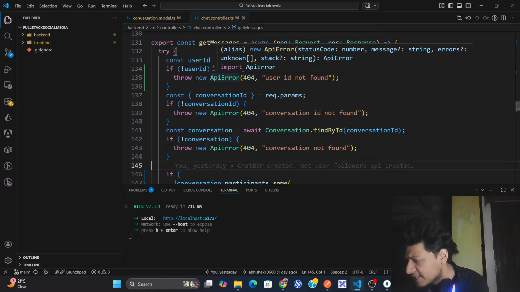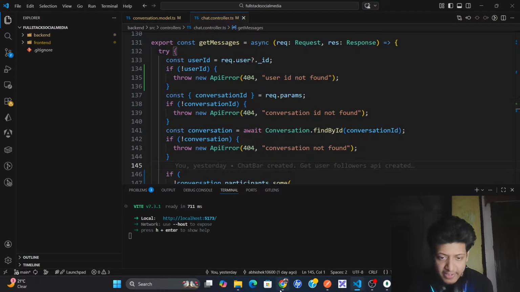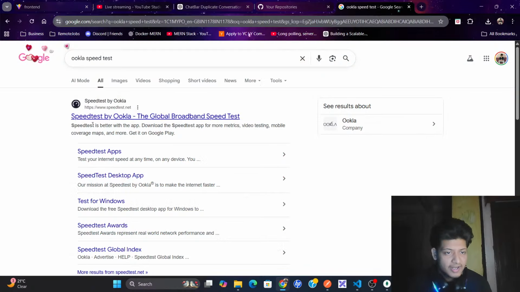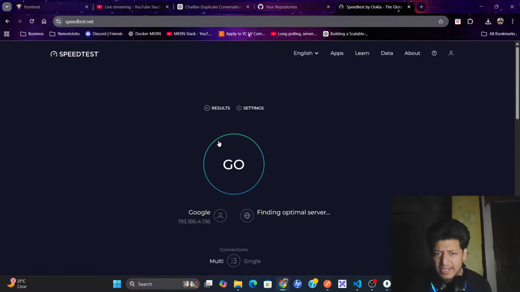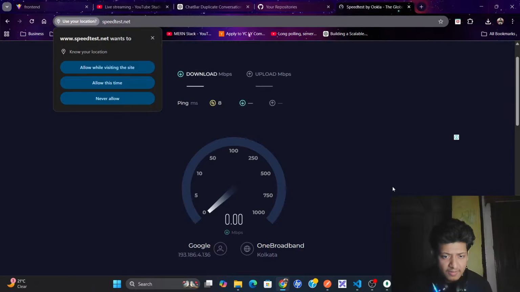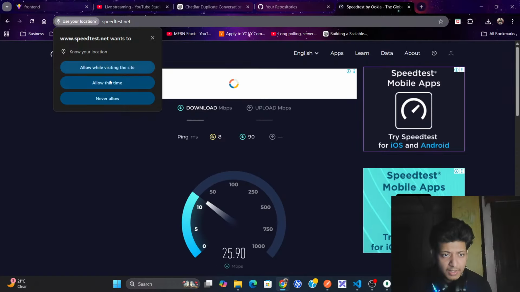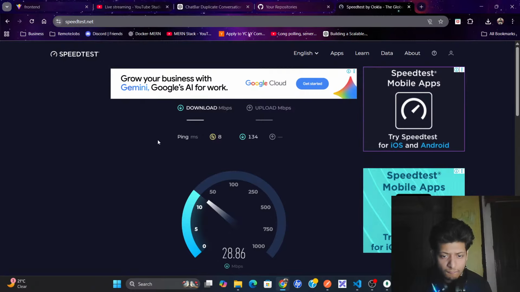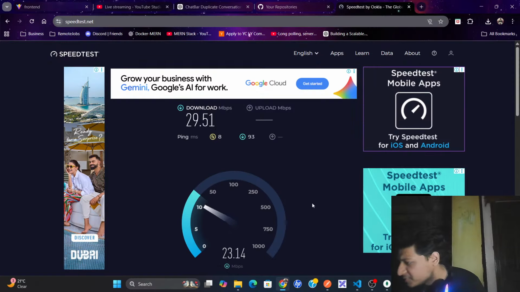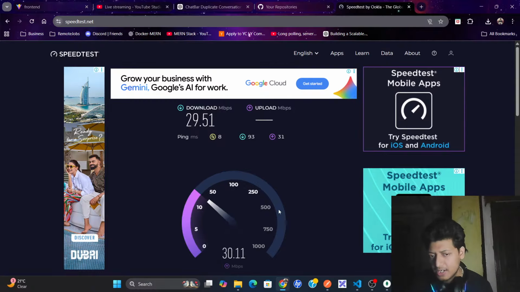What is your laptop PC config and internet speed? Let's check my internet speed. Okay, Ookla speed test. I don't remember, I think 30 Mbps. I'm using Jio Fiber. Hold on. Yeah, it's around this only. That's my internet speed. And my PC config is 16 GB RAM, 500 GB SSD, and that's it.